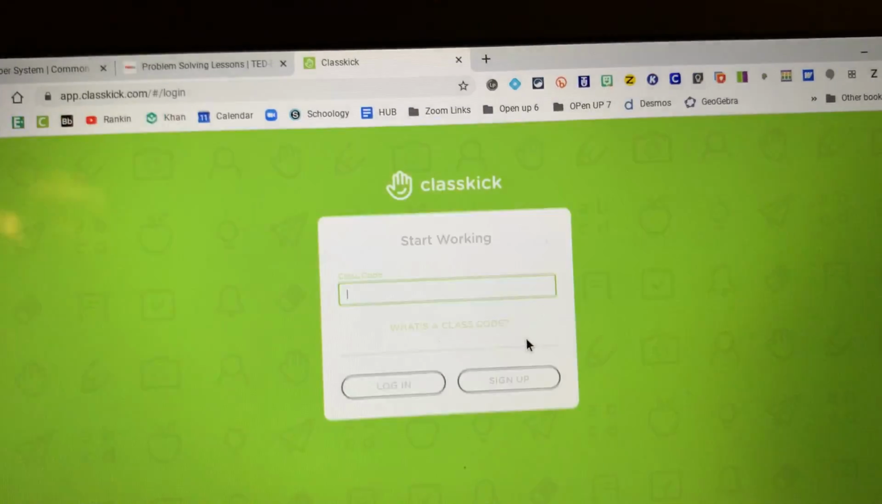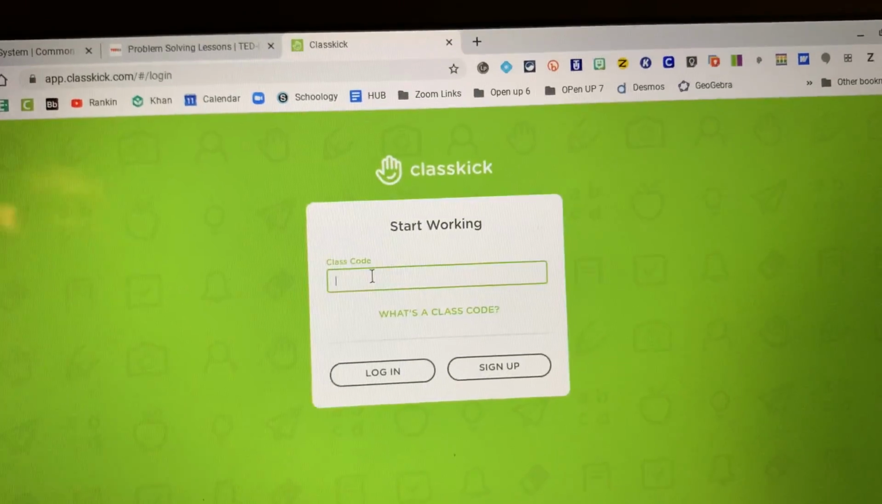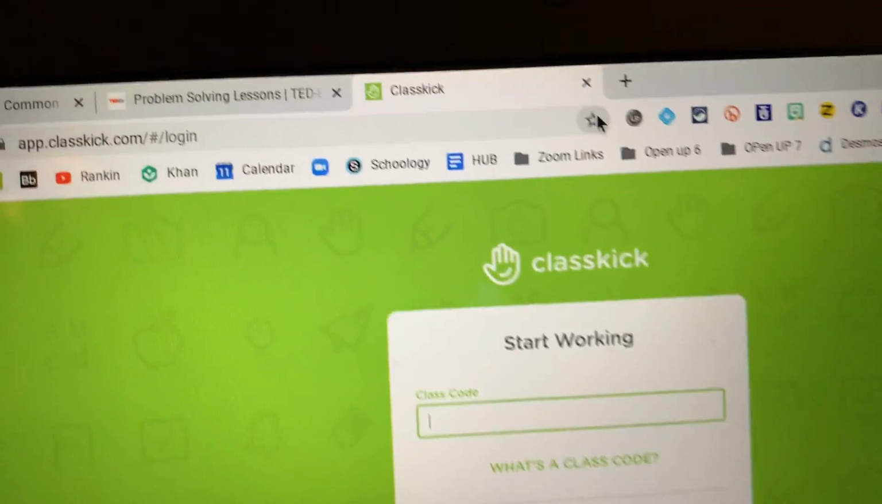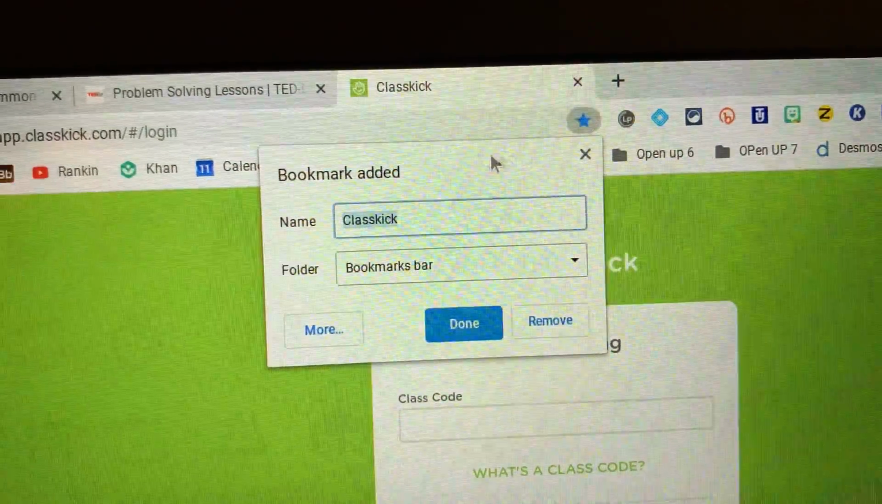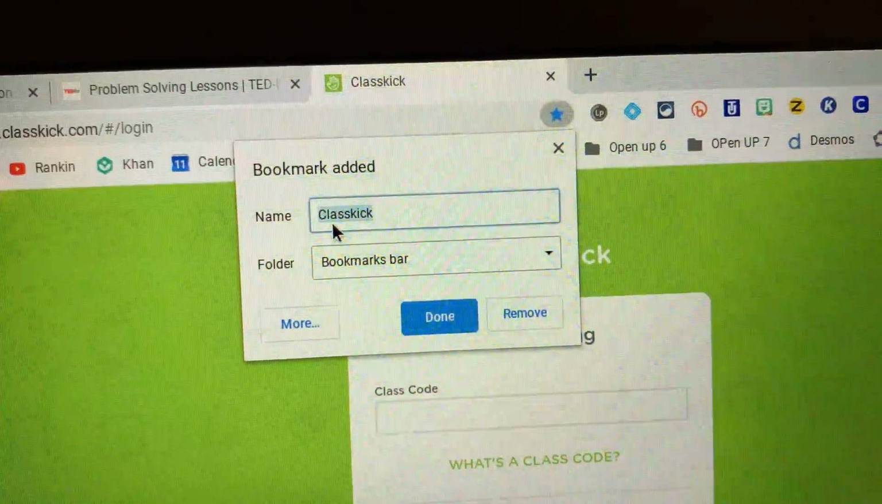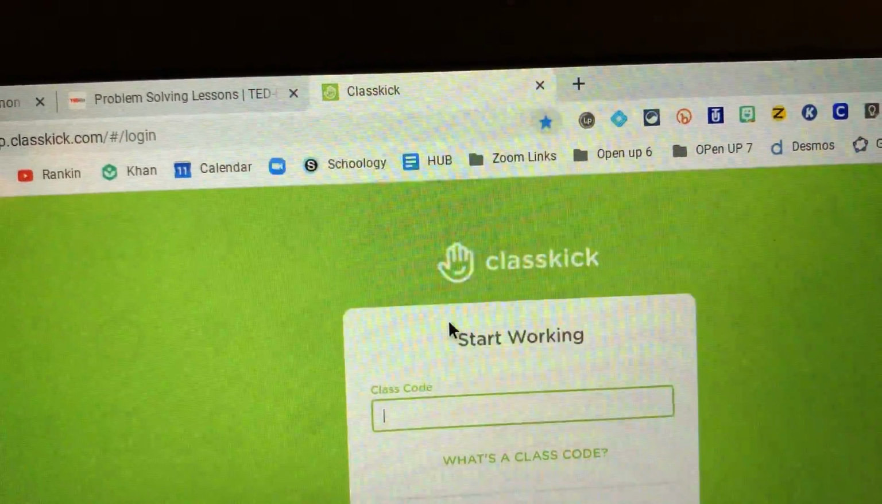Okay, bookmark this page. Remember, when you get to this page, you just simply click login. You don't need a code or your name or anything. So you would bookmark this page, click on that star, so it turns blue. It's going to tell you what the name of it is and where you want it. I want the bookmark bar, and you hit done, okay?